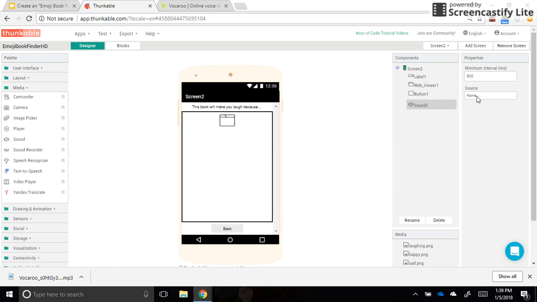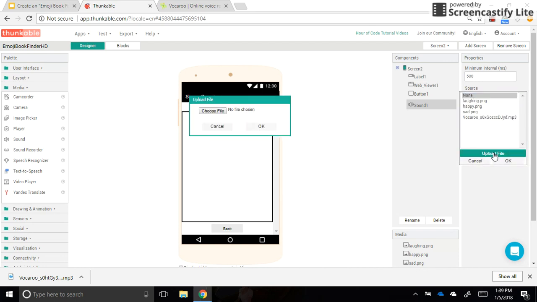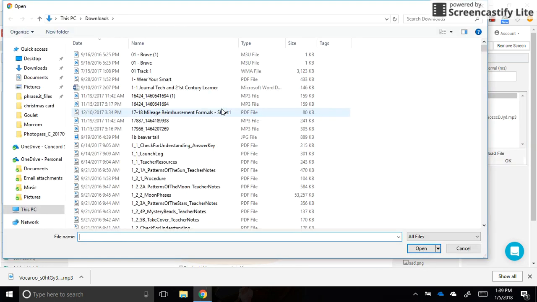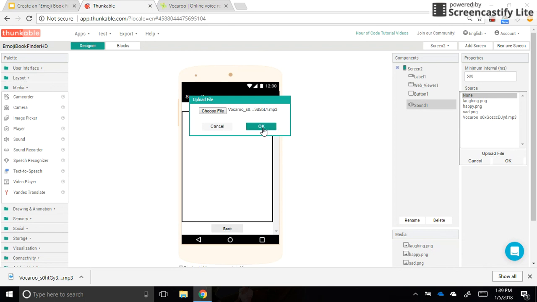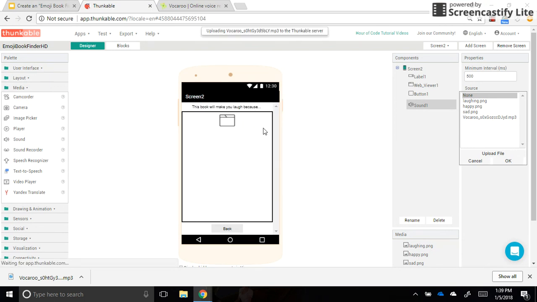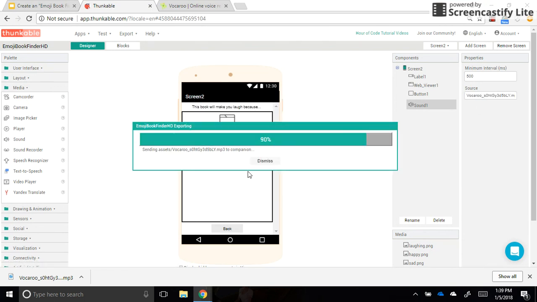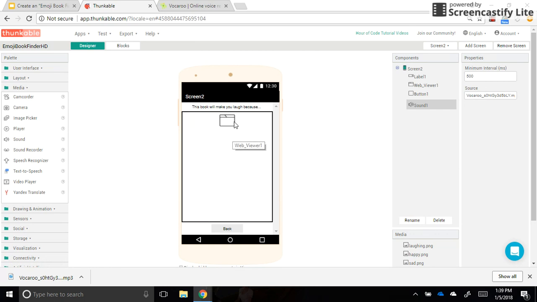The source right now is none. So if you try testing it, you won't hear anything because you have to upload the file that we just made. So we're going to go to upload and choose file. We want to find the most recent file, and it will say Vocaroo. Then say OK. Now it is in there, and when they open this screen, that will automatically start playing. So that's just one extra feature you could add to your app if you have time, or you could add more pages or more books on each page if you want.